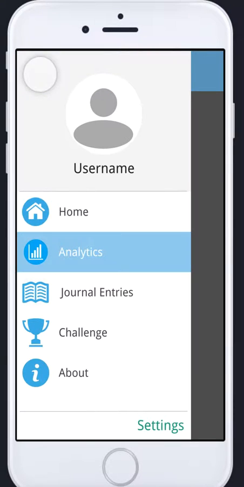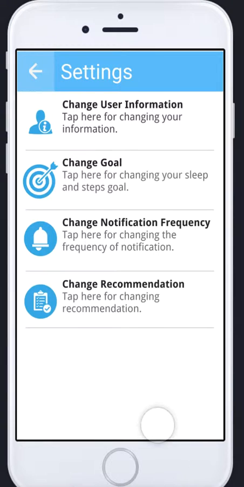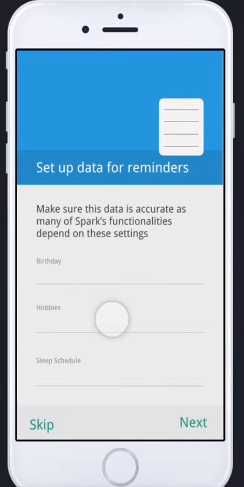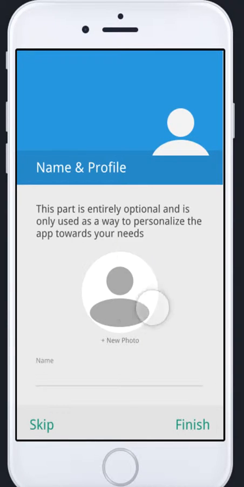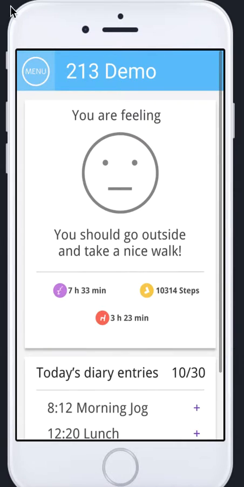So back to the menu. The last part I will talk about is the settings part. In settings, users can change user information. Here is the place where, if you skipped it at the beginning, you can click to get this page to input your information, re-upload your photos and names, and change your names, something like that.